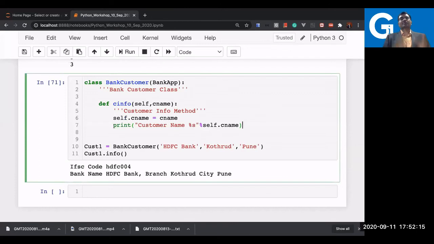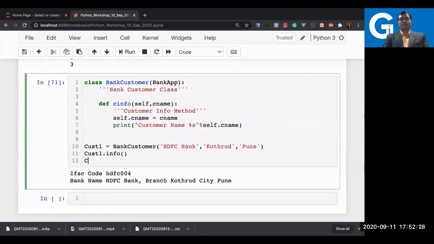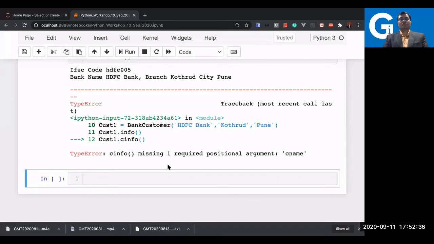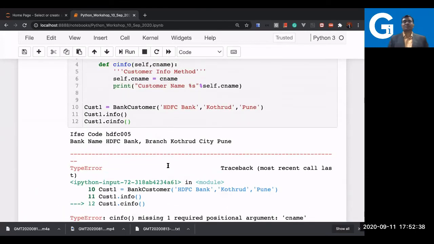That is the bank customer, who is a child of bank app. And we are going to test this new method in addition to the methods which are already declared in the parent class. So here I'm going to do that part. Customer one dot cinfo. What is that? cinfo.